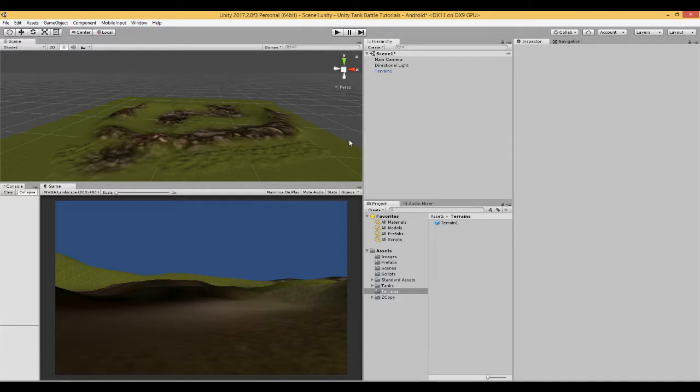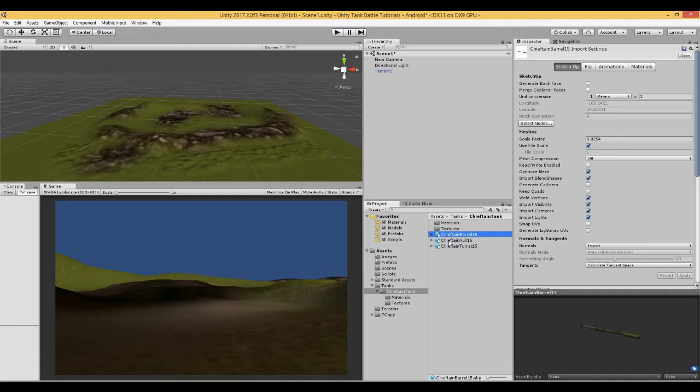Next thing we're going to do is import our tank. So click your tanks folder, and I've got a model here which is based on a Chieftain tank. I've made a folder called Chieftain tank, and I've imported my tank here. I've got the barrel, and this is quite important: when you do your tank, you need to separate it into three parts. First you need the barrel, then a hull, which is the base of the tank with the tracks, and then the actual turret.